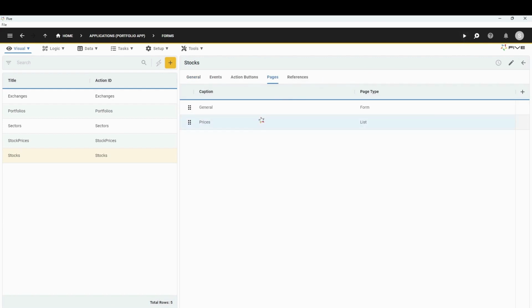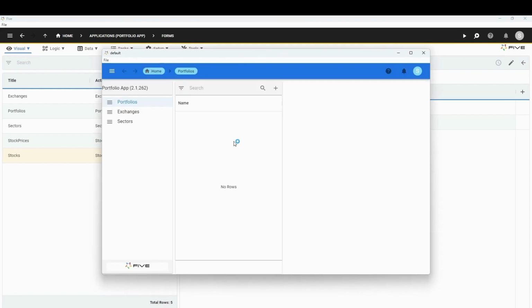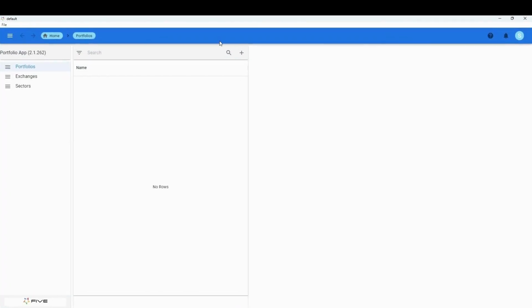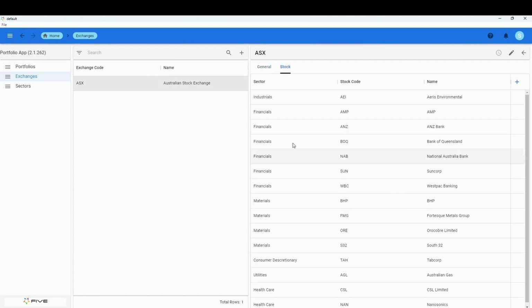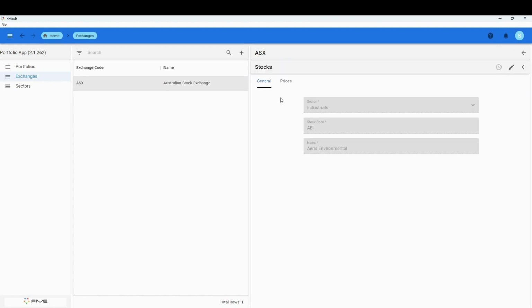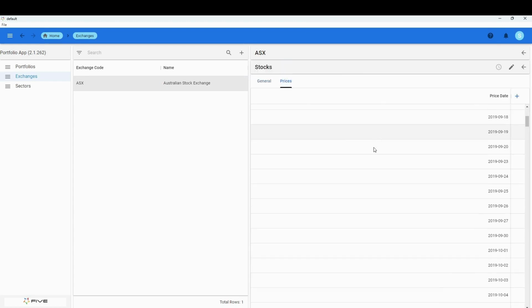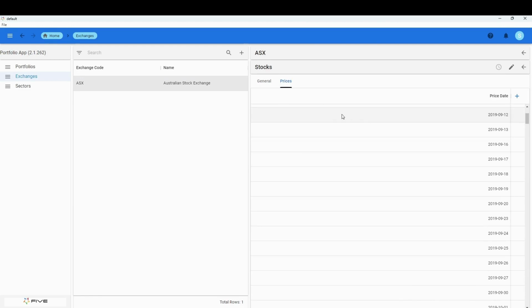Now let's run our application and see what changes we have made. Things pretty much look the same, but this time when you click on your exchange table, you'll see a page called stock. You click on it, and now you can see every stock for that particular exchange, including the sector, the stock code, and the name. You can even click on them and look at their prices. That is because you have attached a stock price table as a form inside your stock table.